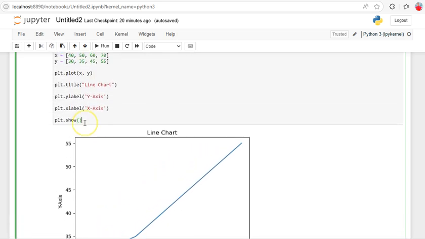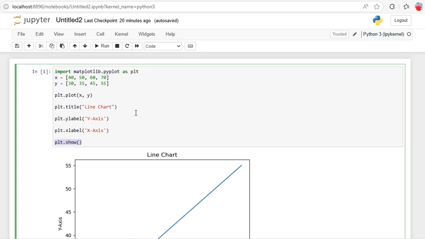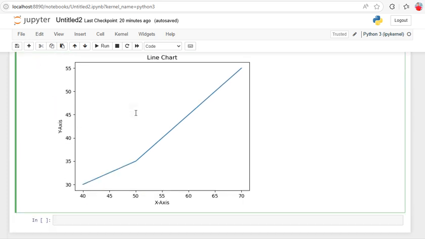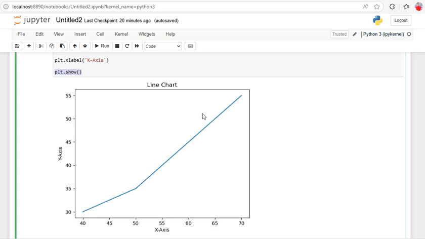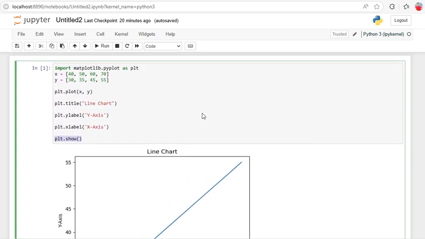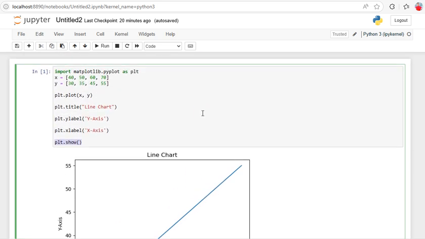And don't forget, the last line is the main command that is being given to Python to show this particular picture, the particular diagram. So this is the little, I don't want the video to be too long. This is the little I can just share with you guys.